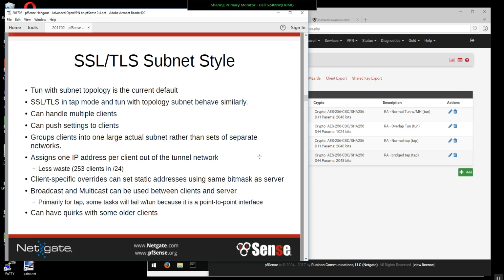And the subnet topology does have some quirks with older clients, especially really old Windows clients. But as long as you're on a current version of the OpenVPN client, like 2.4, or even the latest 2.3 on Windows XP, because the 2.4 client requires Windows Vista or later, you'll be fine with subnet topology. It's been fixed and okay for years, but you might find some embedded OpenVPN clients that need updating that are out there from eons ago.